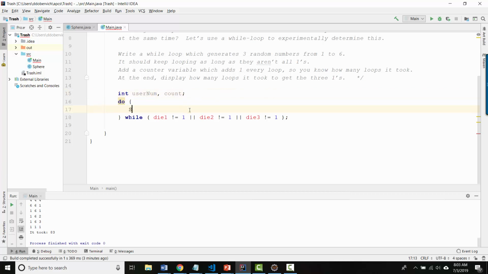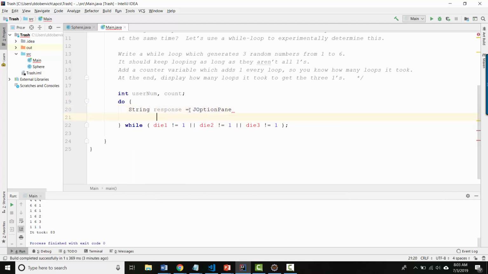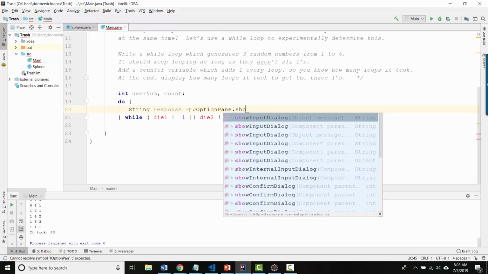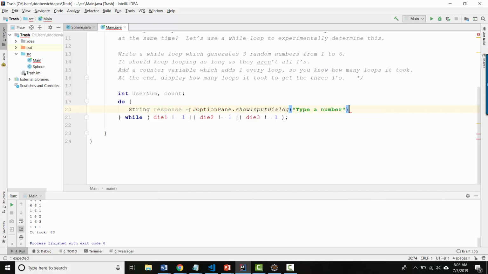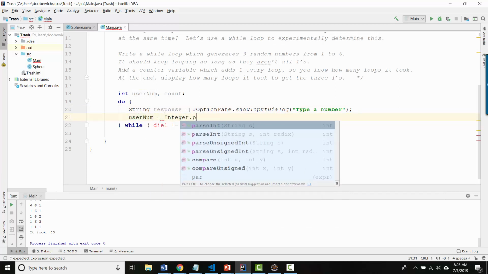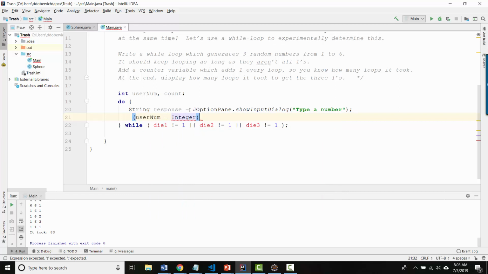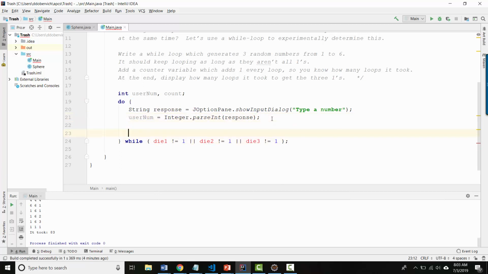I'll go ahead and use a JOptionPane here. So string response equals JOptionPane. Yikes. So type a number. And then usernum is going to be equal to Integer.parseInt. What's going wrong here? For response. And let's do the same approach that I used last time.